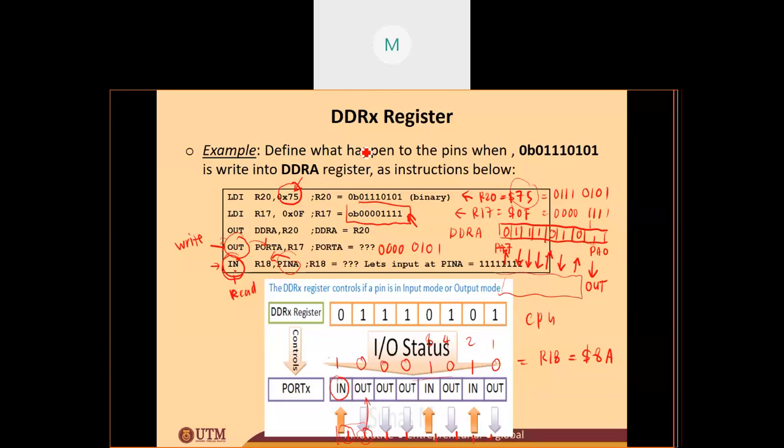Okay, just asking that, is it the DDR port and pin all share a similar physical slot in the AVR? The answer is yes.